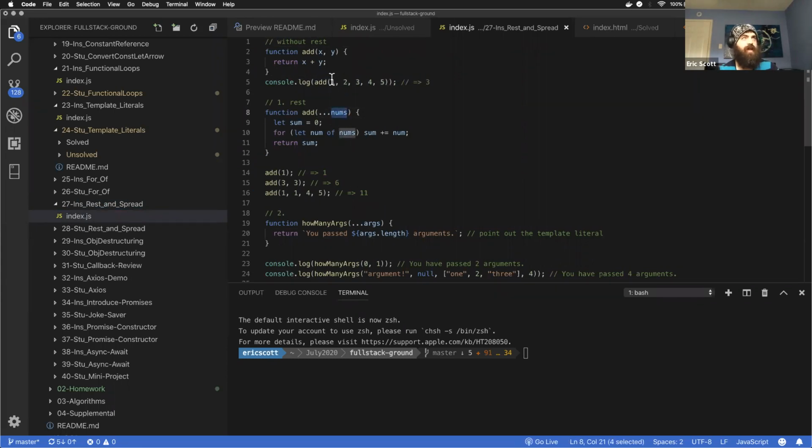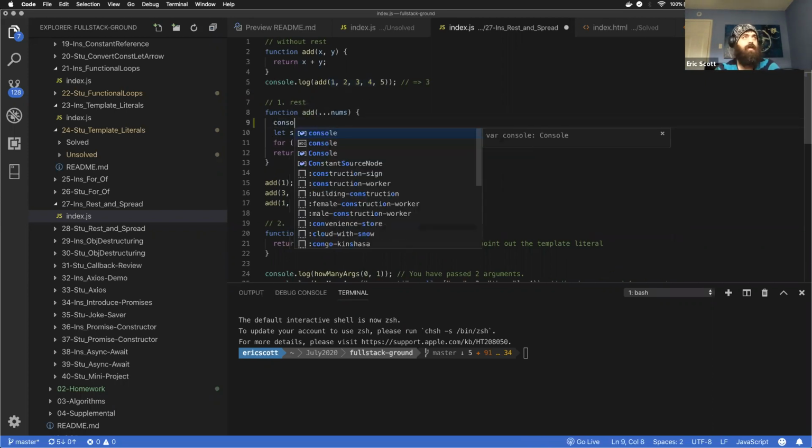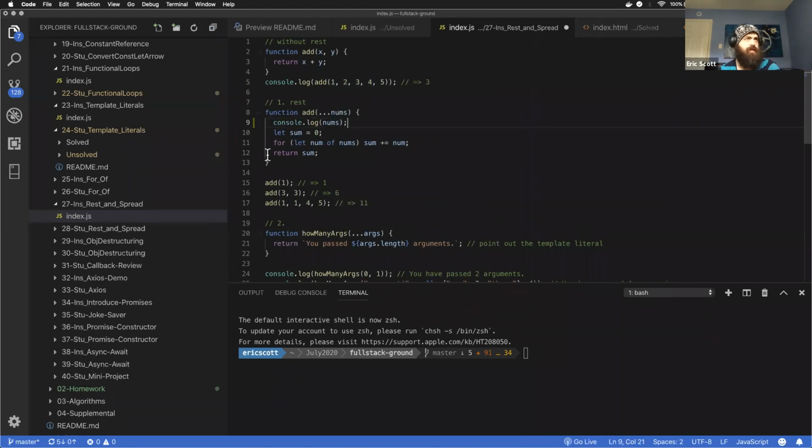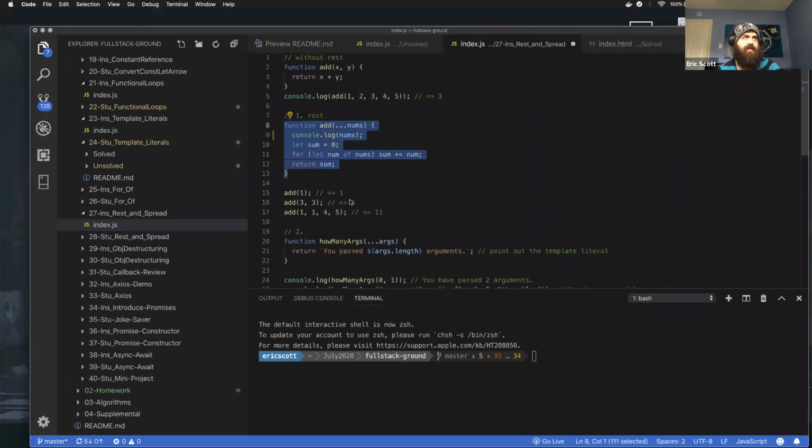However much people type in there, we're going to treat as an array called nums. And then we just go through each one, add them together, and return the sum. So let's console.log out what nums looks like at this point. We'll go ahead and copy this.